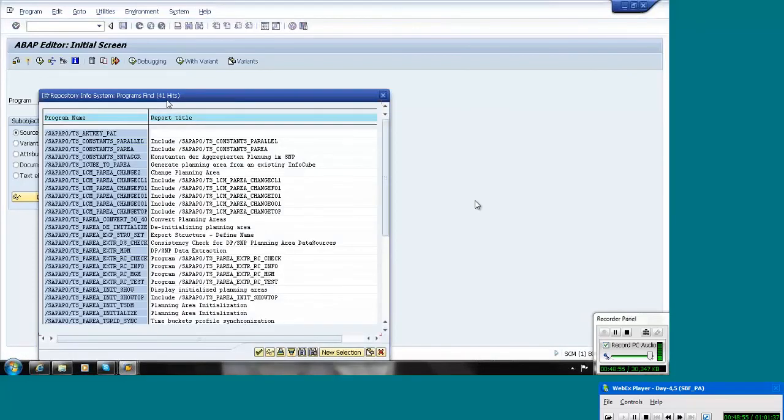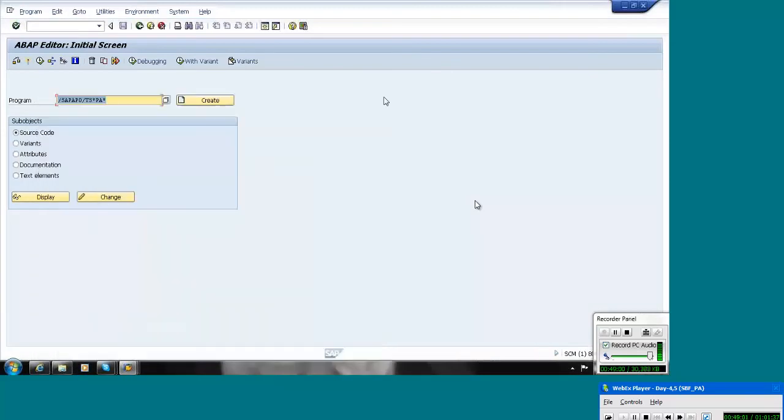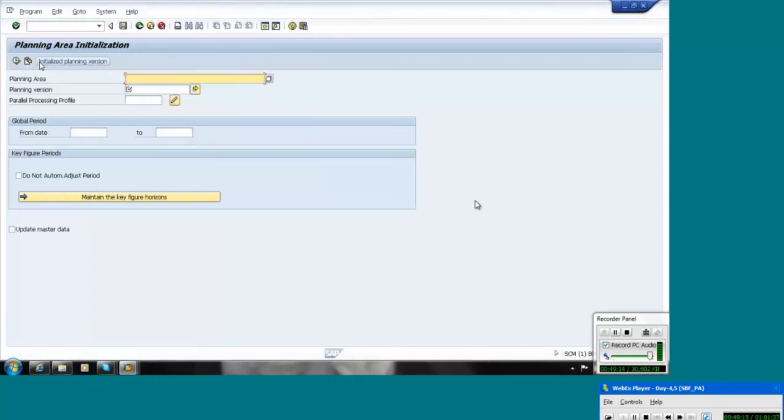So here we can check what the initialization for the planning area is. Like that, we can also find out the programs. If you might not remember the program names, we can go like that. So go to Execute.